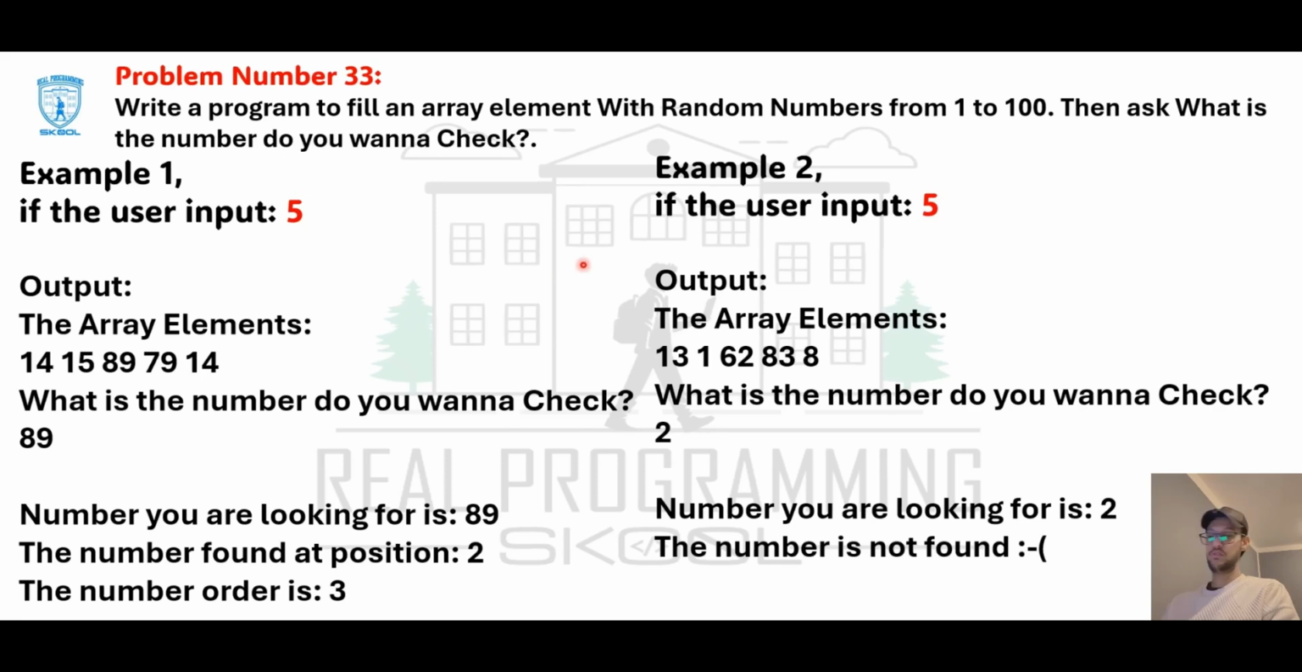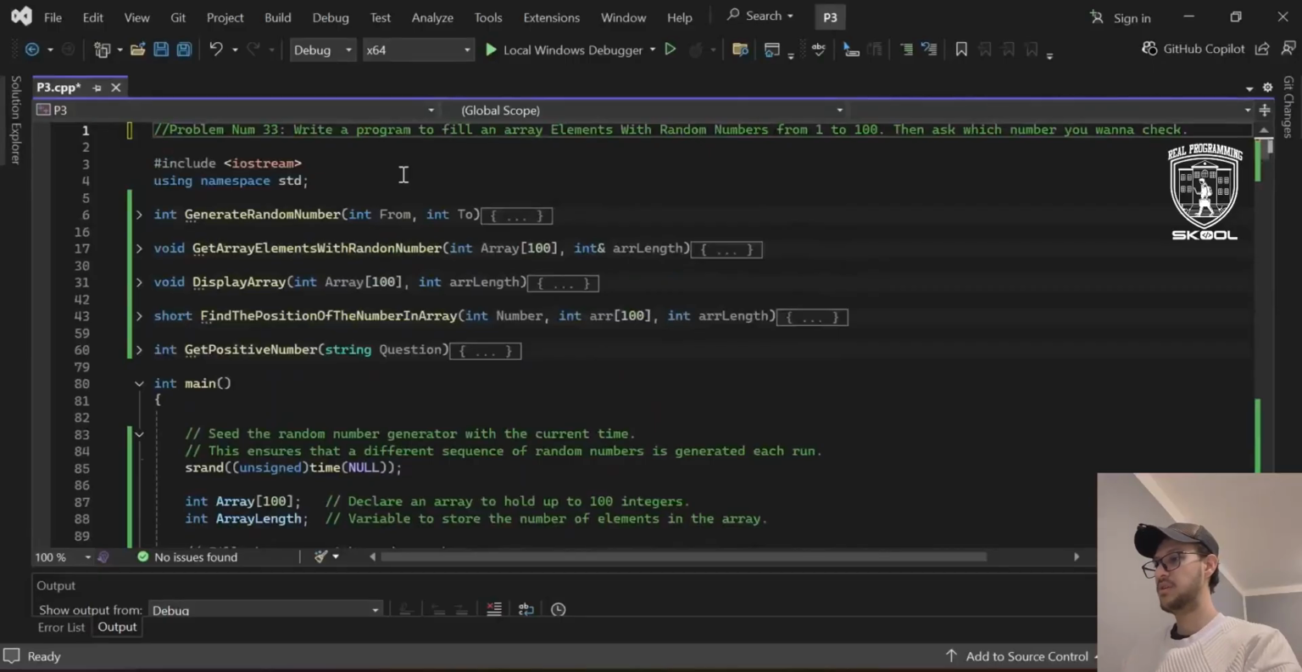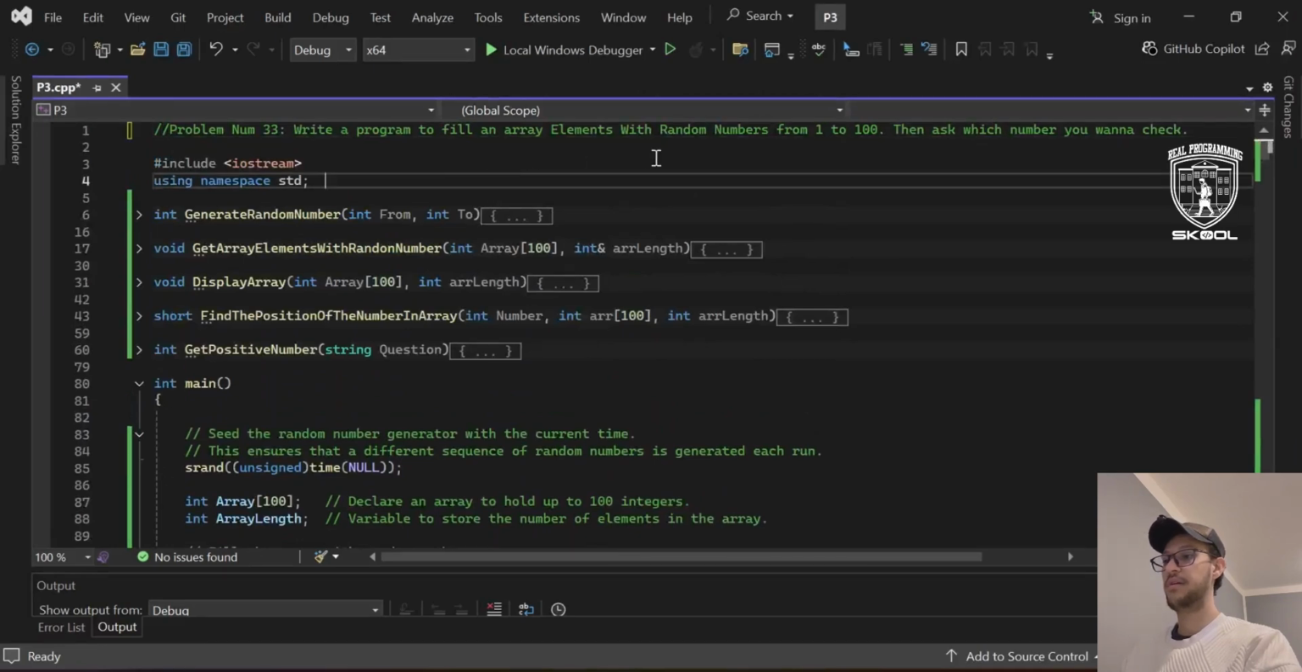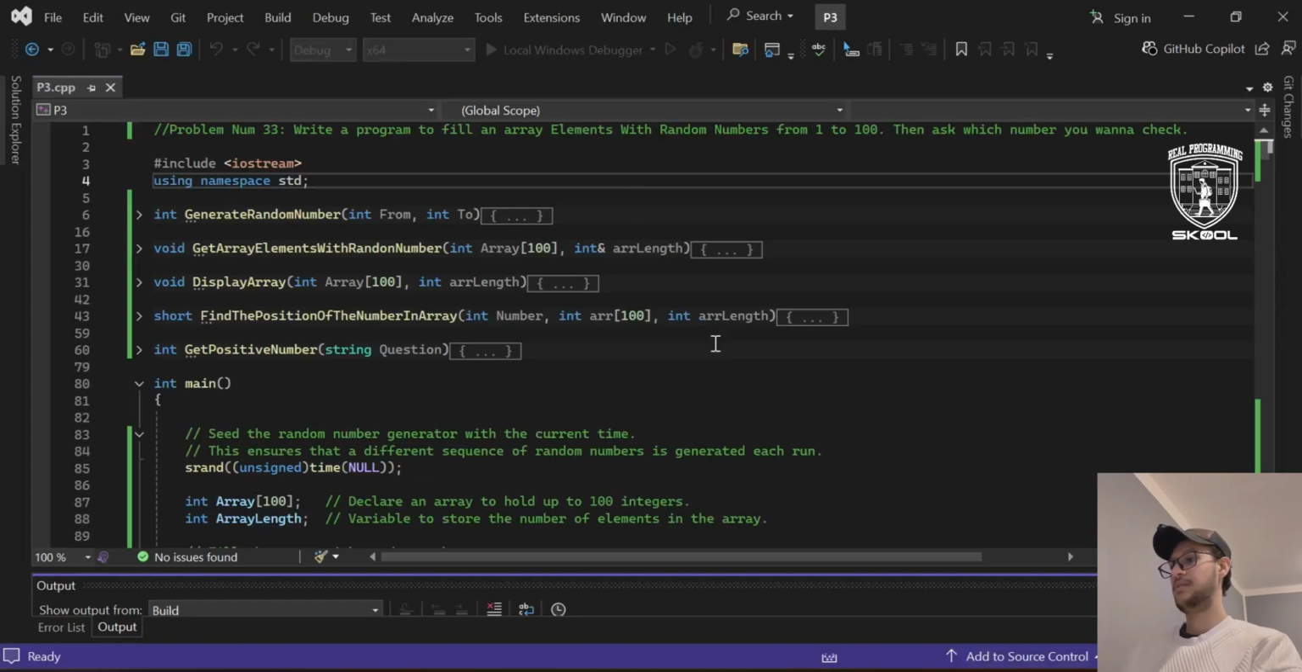So now let's go to Visual Studio to see how we're going to convert this requirement of problem number 33 into code. Alright guys, this is our solution of problem number 33. Write a program to fill an array elements with random numbers from 1 to 100. Then ask which number do you want to check. Okay, first let's run to see how the program looks. It's easy. There's nothing much.